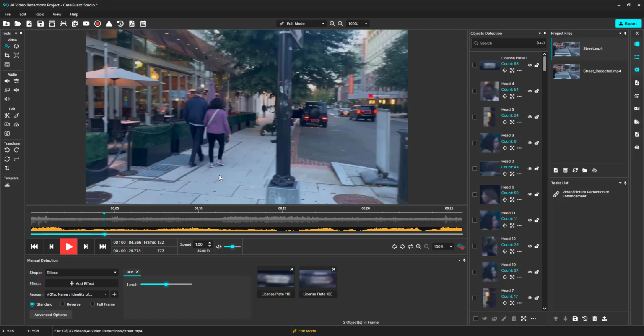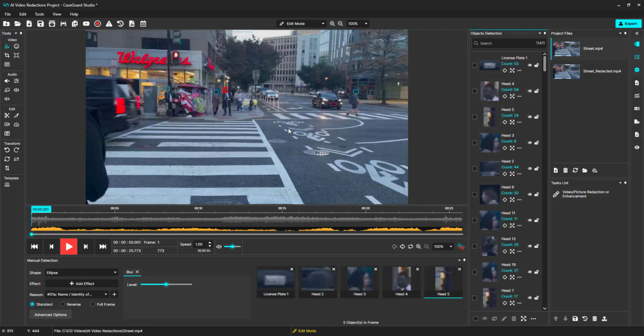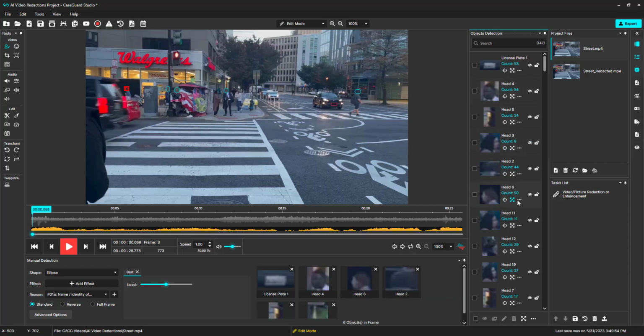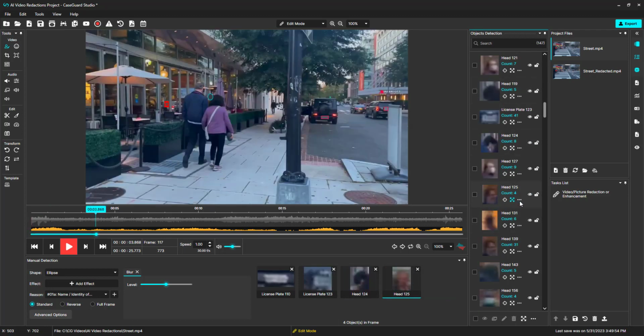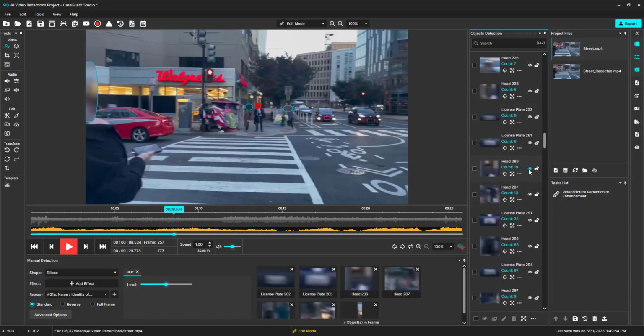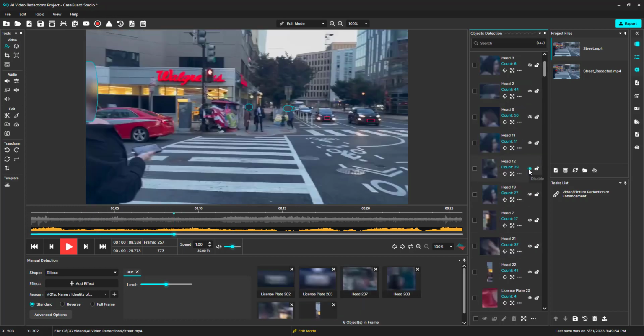We can also do this from the Objects Detection panel by clicking the eye icon, but first let's use the Go To Position icon to go to the first frame that the object appears in, which is this object with a red redaction border, and now let's click the eye icon. And now we can see that the redaction box is no longer on the screen. We can use the Go To Position icon to check any objects that are hard to identify in the Object Detection panel and unredact multiple objects.